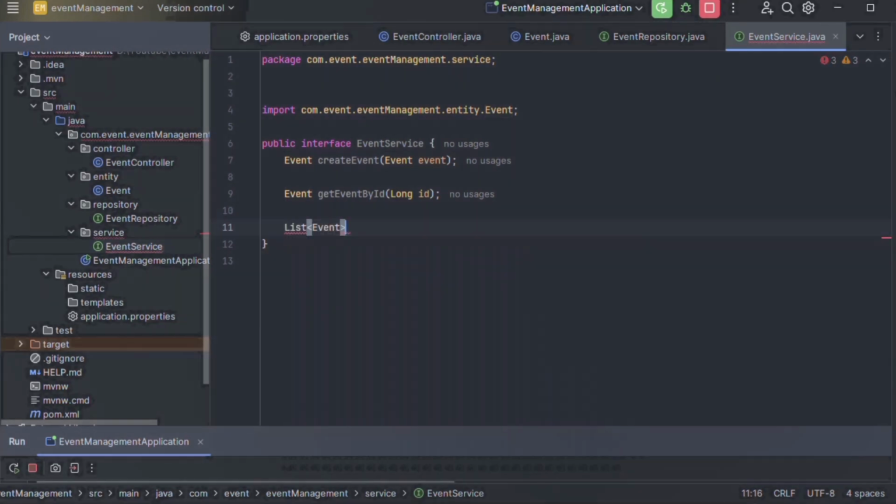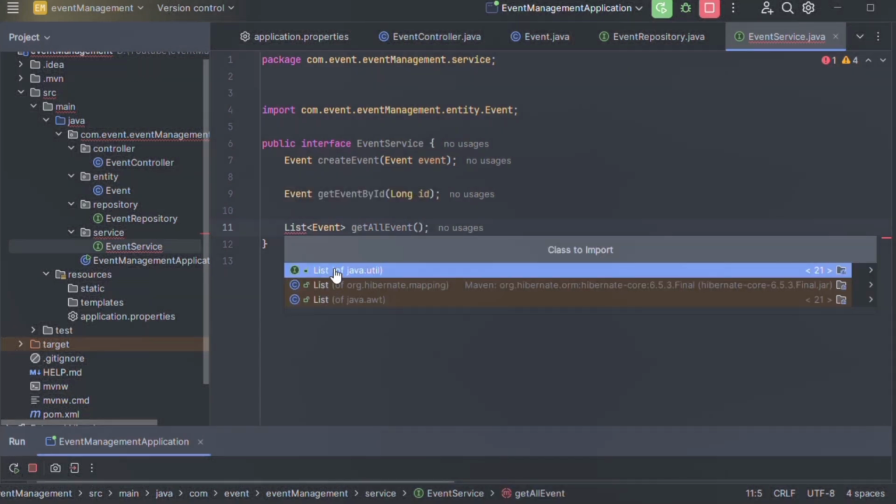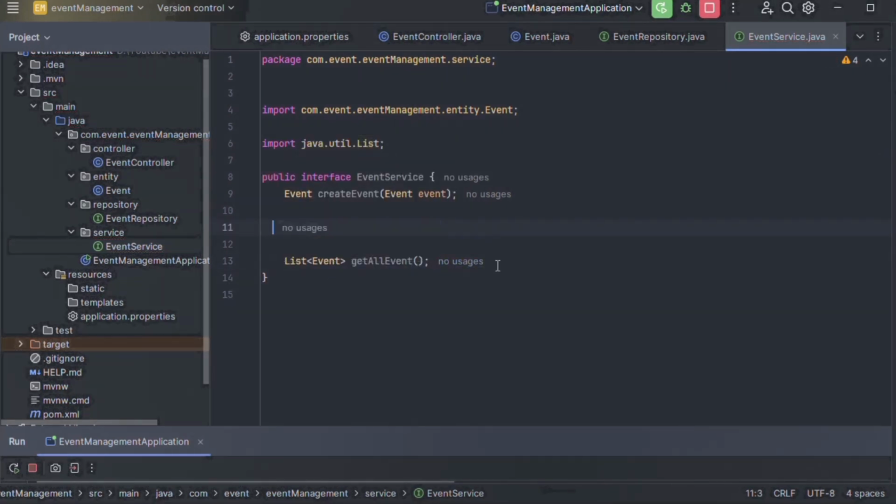Then I want to add the event method to get all the events, which will return the list of events. Let me keep this method after the get all events.